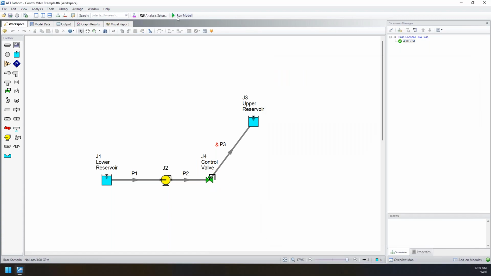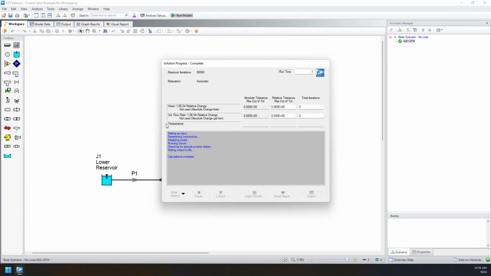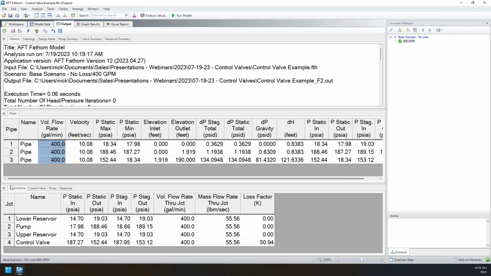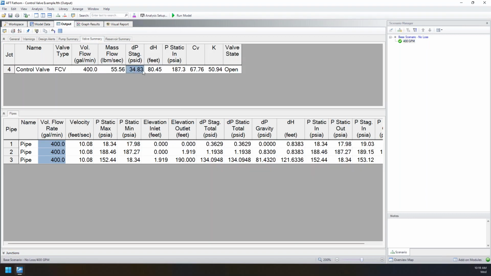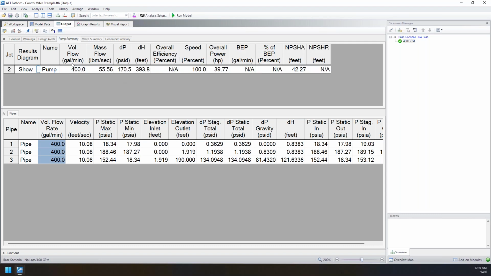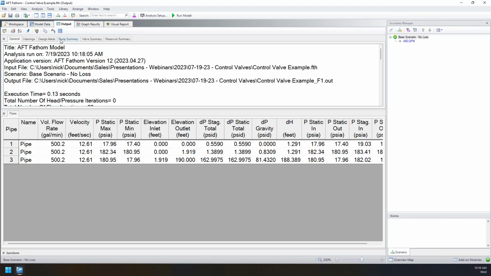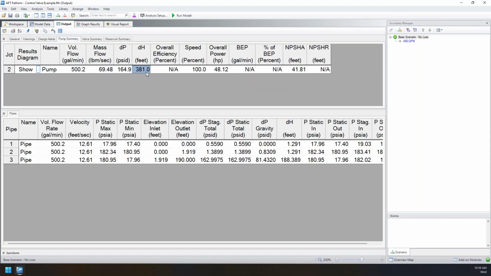We click OK. Now if we run our model, we can see through our piping, we get our 400 gallons per minute. And now through our valve, we are introducing a pressure loss to achieve that volumetric flow rate. If we were to take a look at our pump, here we have our 400 gallons per minute, and our head rise is now 394 feet. And if we compare that to our original case without the control valve, we can see how that head rise has increased.